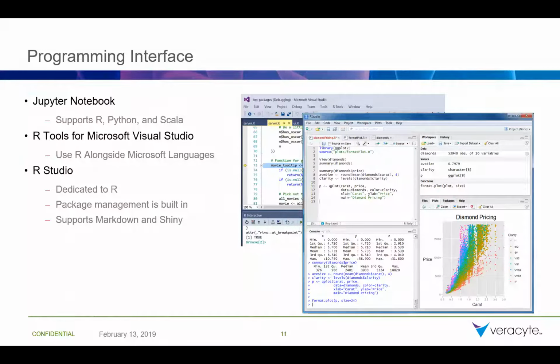So there are 5 things that we're going to talk about here in the next few slides that really relate to how you're going to use R in your environment. And the first one of those is the programming interface. R, as I mentioned, is one of many languages that you could use.